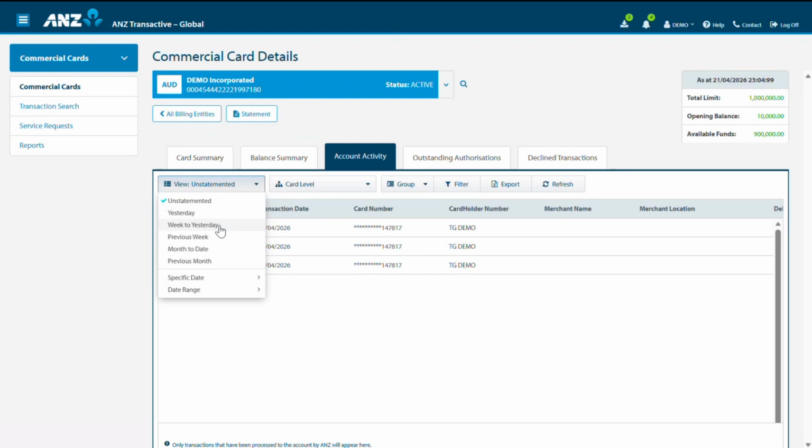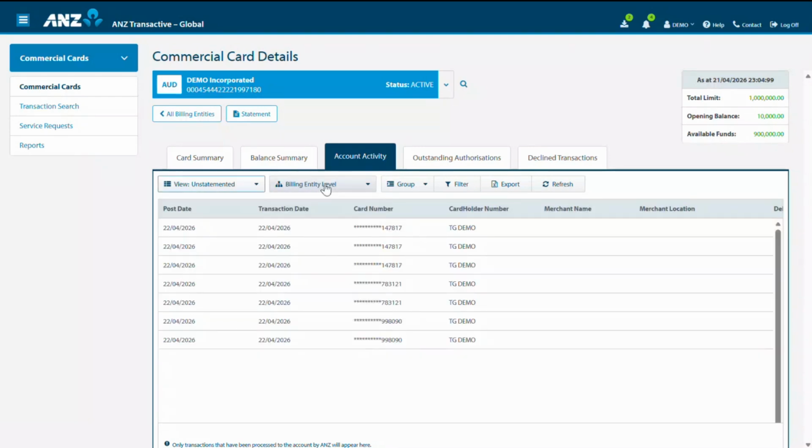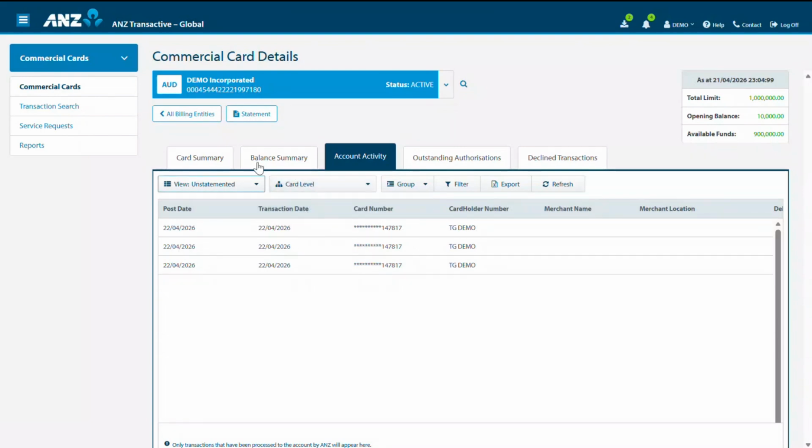In the drop-down to the right, you can select between billing entity level or card level. And if card level is shadowed out, from the Card Summary tab, select a card from the drop-down and this will update. Again, Group, Filter, Export and Refresh all work the same as the previous screen.